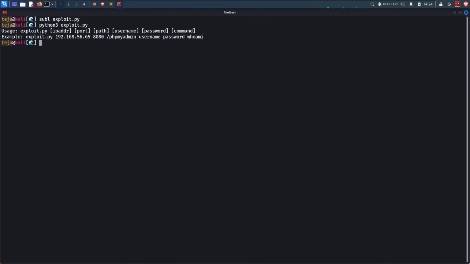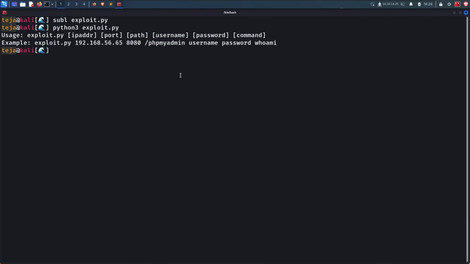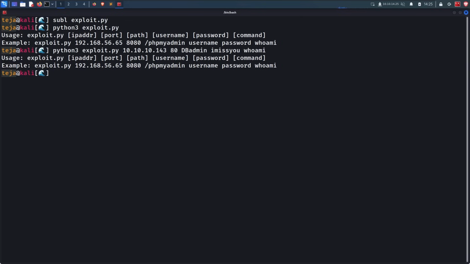Python 3 exploit.py, and it yells back at us with the usage instructions. So the IP address is going to be this one. I'm going to remove HTTP from the start because we only want the IP address, I guess. And the port is 80 and the username is dbadmin. The password is "I miss you". And the command, we'll just run whoami like this. And let's see if this works. Okay, it did not work.